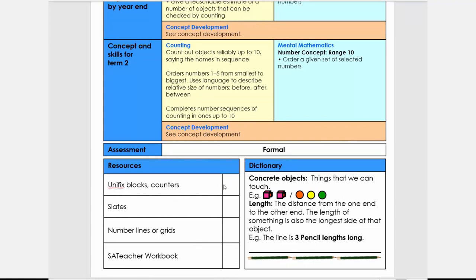The resources, you're going to tick off the resources you need, and then you're going to prepare them. And then for the dictionary, these are the words for you as parent and teacher to help you to understand and help your child to understand this lesson better.